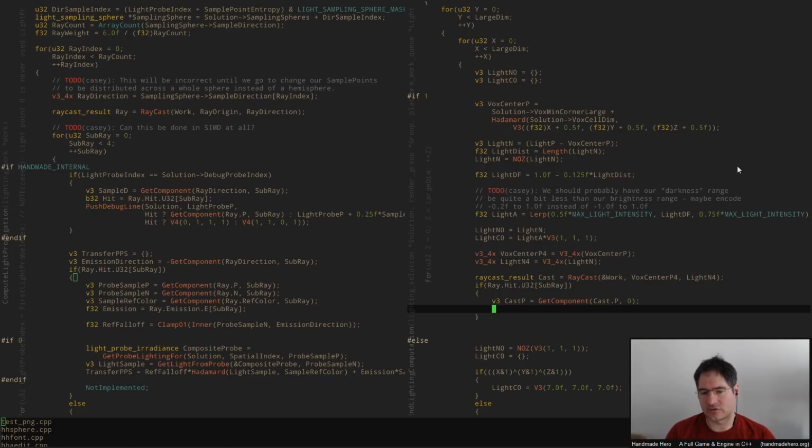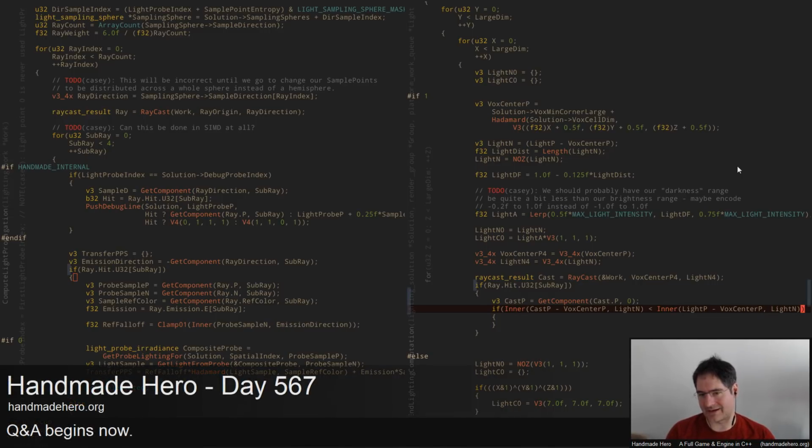actual light position. So what I can do is say here, if the inner product of the thing I hit minus the place I'm casting from, so that's the Vox center P, right? If the inner product of that along the direction I was casting is less than the distance to the actual light. So in this case, I've got the light P minus the Vox center P, right? And I already did that effectively because I took the length of that to compute light distance, so it's that.